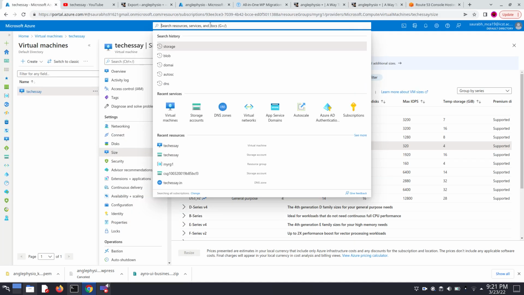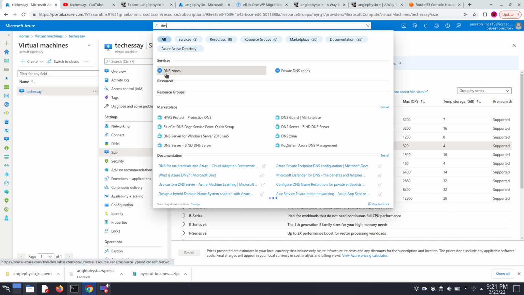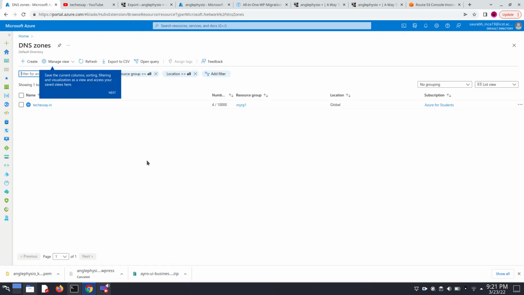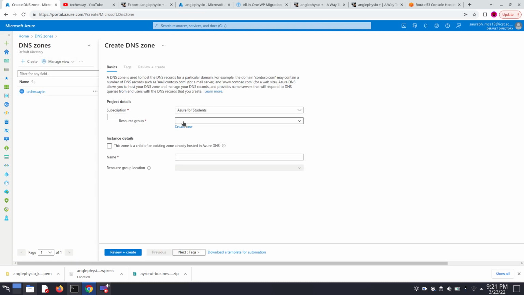Azure DNS. So search here for DNS. Now here this is DNS zones, and I have to create one more DNS zone. This is for my another website techij.in. So here we have to create one more. So click on create. So here we have to select my resource group. So in my case this is my resource group 1, and we have to give a name. So the name is the same, anglephysio.in.